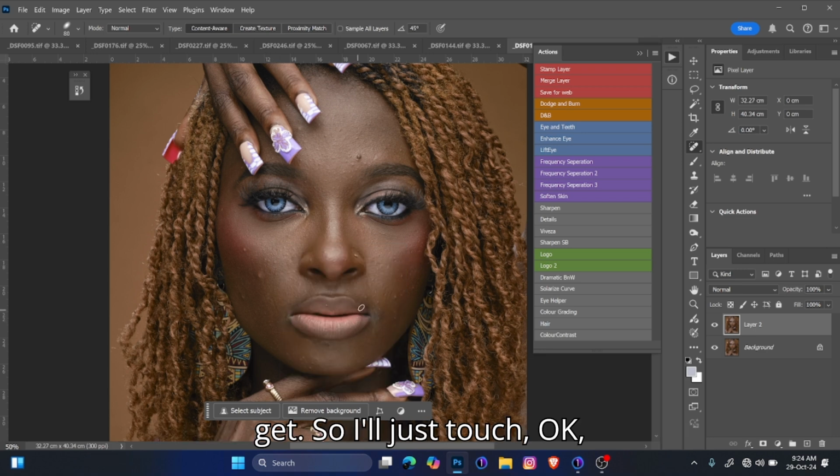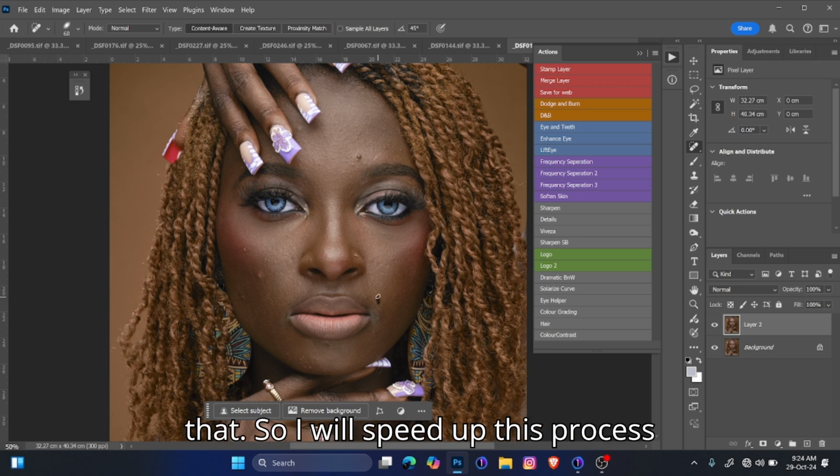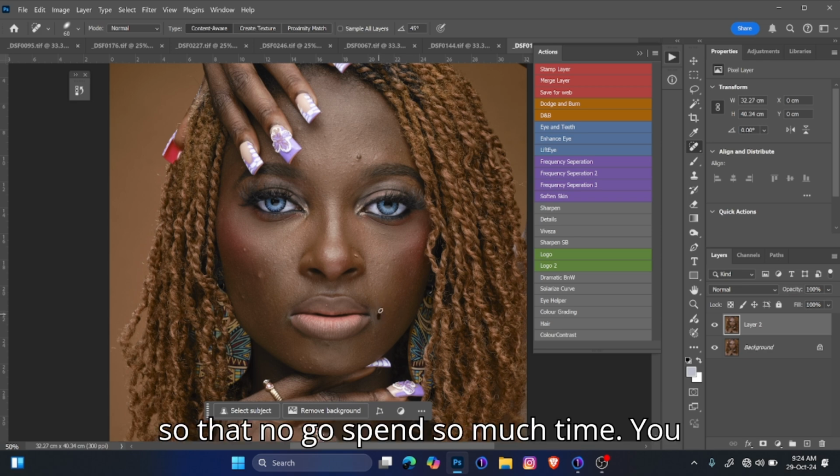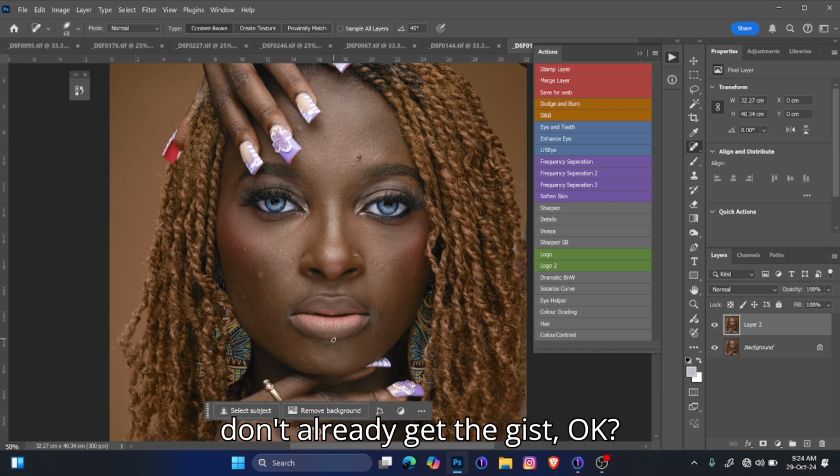So I'll just touch. Okay, touch, touch, touch. Okay, just do that. So I will speed up this process so that you no go spend so much time dey watch how to remove pimples, but you don already get the gist. Okay.